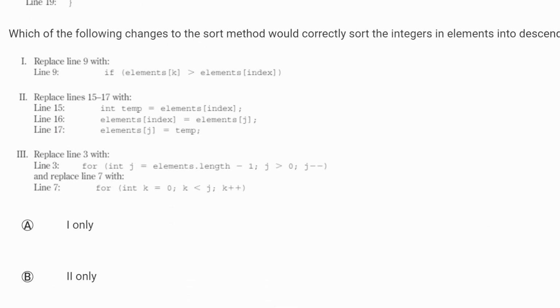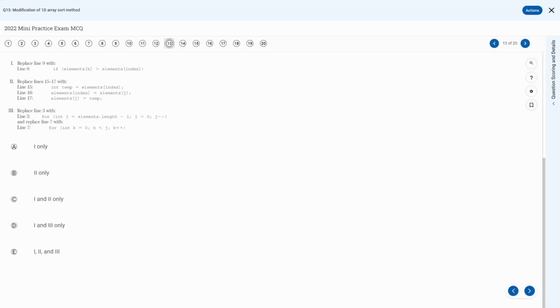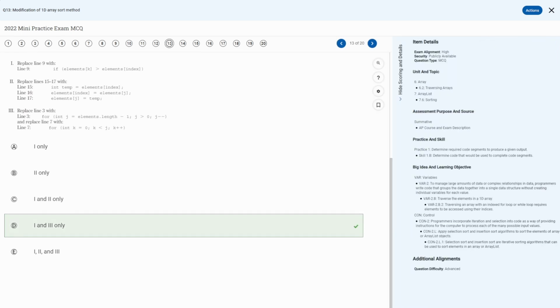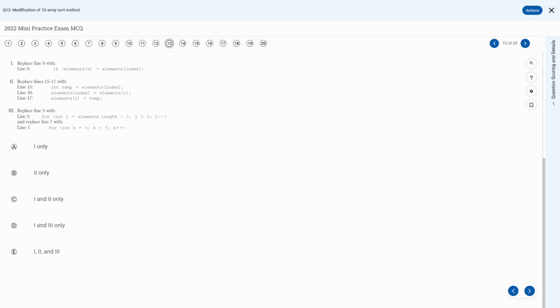So I think our answer should be 1 and 3. 3 sounds pretty good. I really don't have time to keep verifying, but I think we are on the right track with 1 and 3. So that one took a little longer, but hopefully we can make up the time.